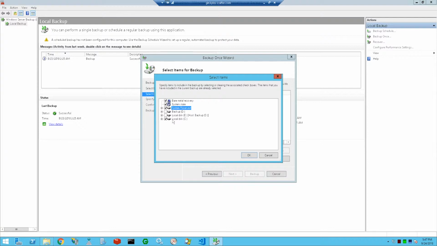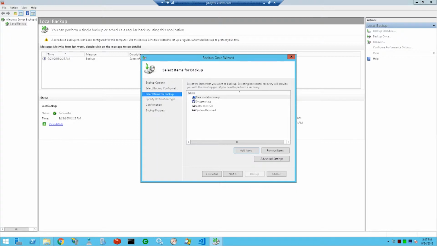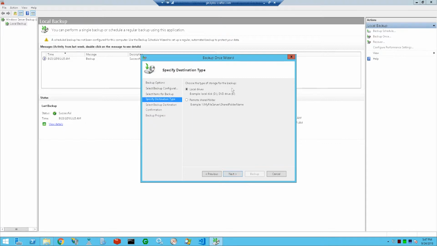We just need to back up the local disk C, and the local disk E as the virtual hard disk that we created. We don't need that one because that's the place where we need to store the virtual hard disk file. So click on OK, double check, now it's correct. Now we added all the system state. Click Next. Where do we want to store the VHD file?